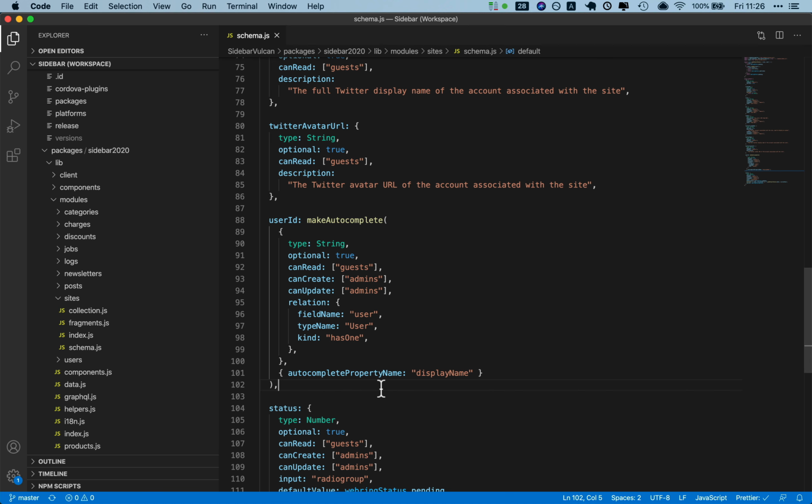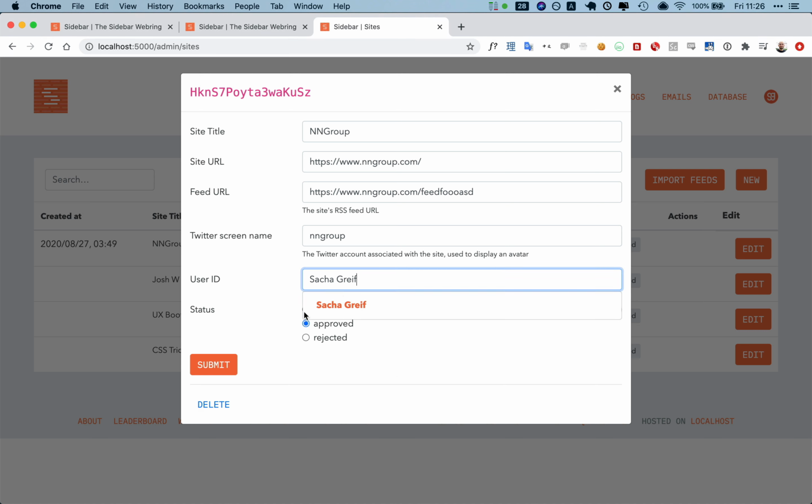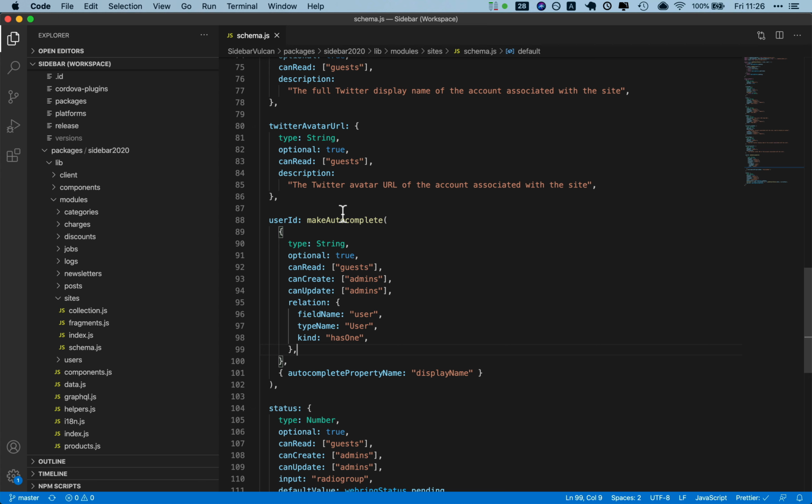But then once we pass all that through the make autocomplete function, it picks the right input type, it pre-fills, it writes the query to load that data, and it does a lot of work behind the scenes for us. And the idea is to have more and more of these decorators so that you can not only specify the input type, but also define more of the form field's behavior.